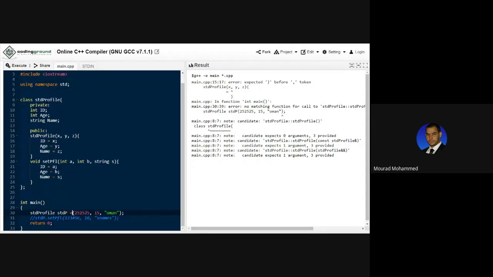Equals the profile. Yes. Execute. So same position, there's a problem here. STD profile, no matching function. There is a problem here. It's saying that the function is not matching. Sorry, yet it is perfectly matching.